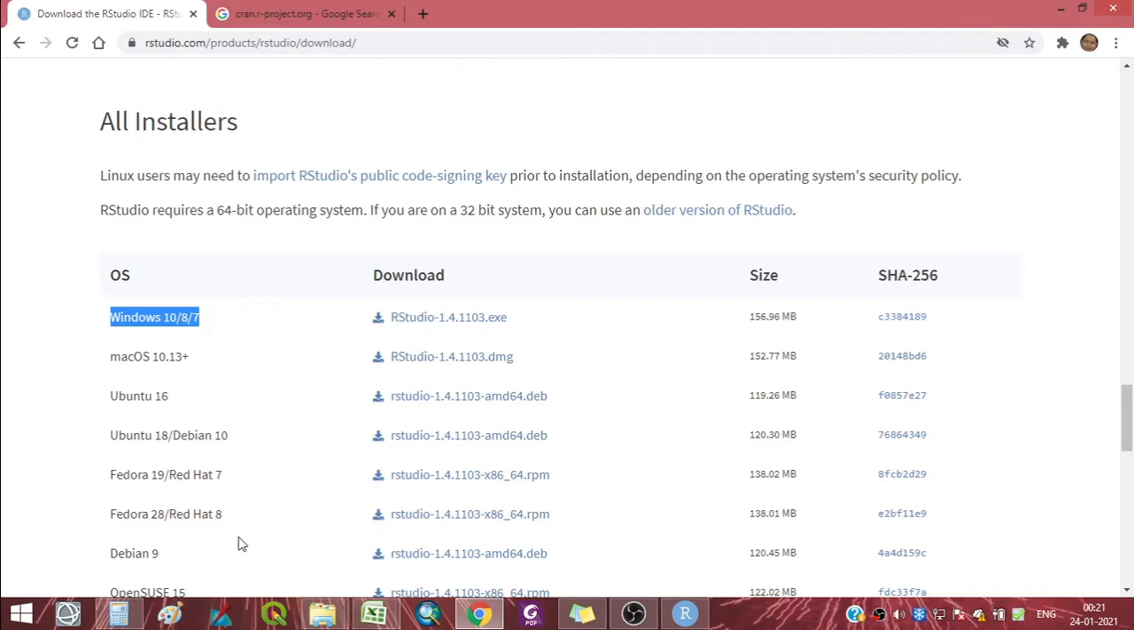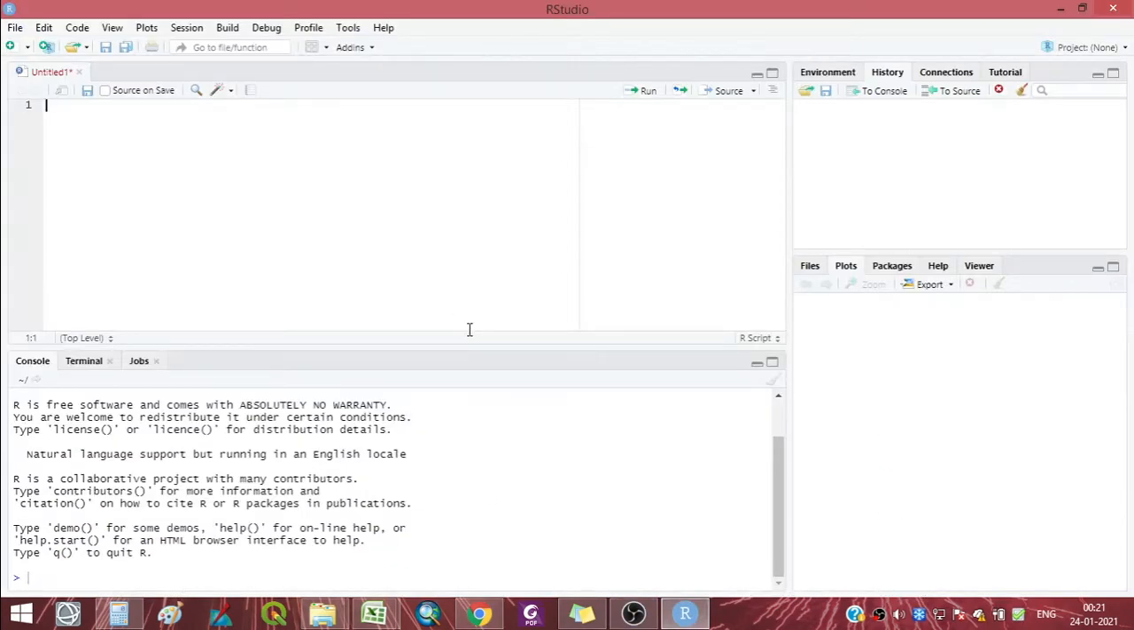So how does your R Studio look like? I've already opened one. So this is how your R Studio looks like. You have a window panel where you can write your scripts and your syntaxes. You have a console panel where whatever you have written is stored, and you can call it back, or rather get your data represented in a different way.